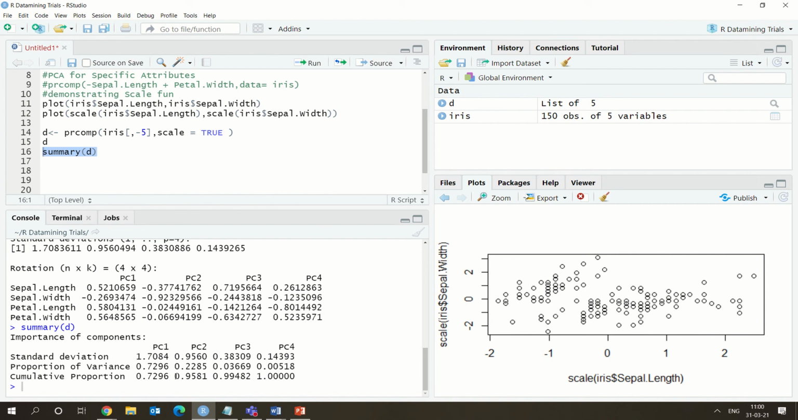That means if you include both PC1 and PC2, you will get 95.8. So almost 96% of the useful information from the data has been included or explained by PC1 and PC2.